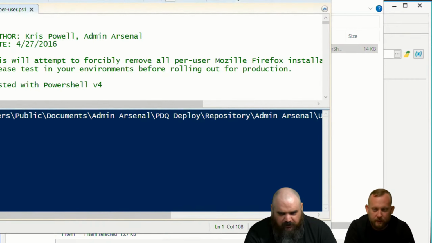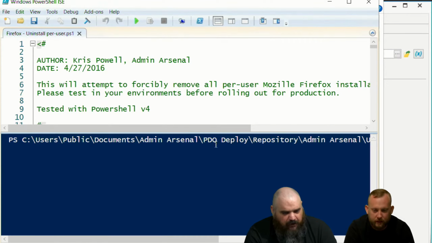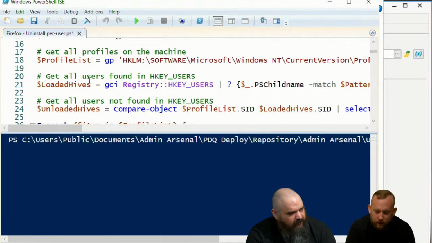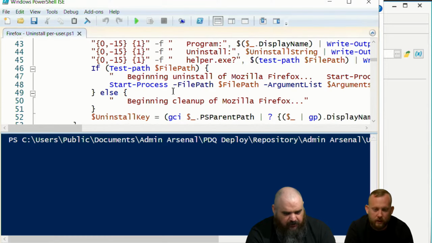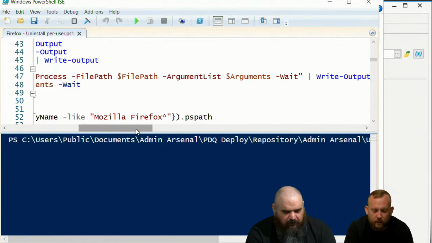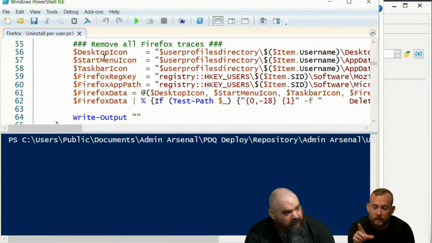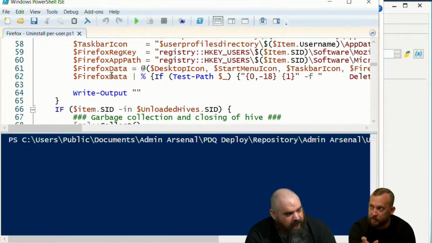What this one is doing is loading every single user hive, whether it's active or not. That's what this pattern SID is. That's how it finds the user. It's loading that up, doing the search for anything Firefox related. And then he takes it to the next step where he looks for links that might be left behind and a whole bunch of icons. This is very thorough. So this script as an admin is going through and searching HKEY_CURRENT_USER for every user. Not current user, it's just HKEY_USERS. It's loading it as if it was current user, executing removal of everything, and then unloading the hive.